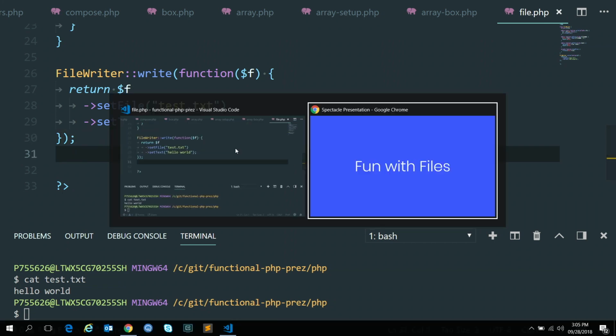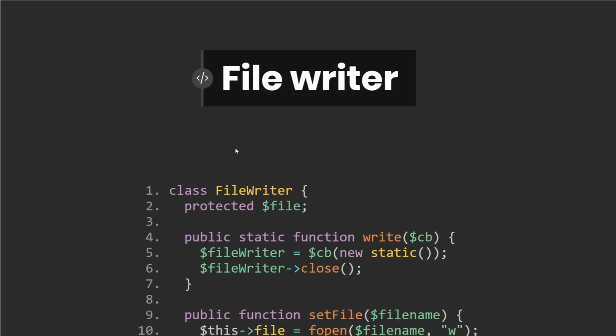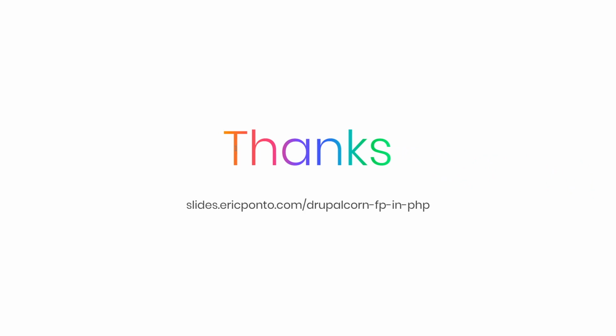And so I end with that example of just how we can use some of the things that we talked about today to make something sort of practical have a better interface.